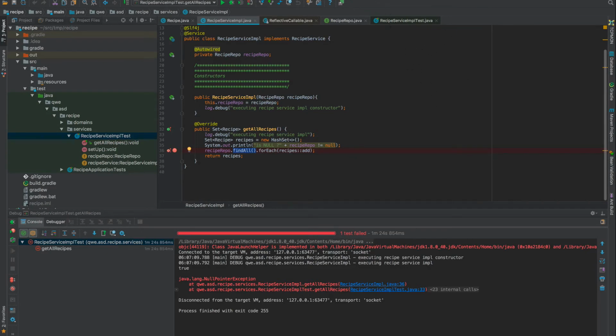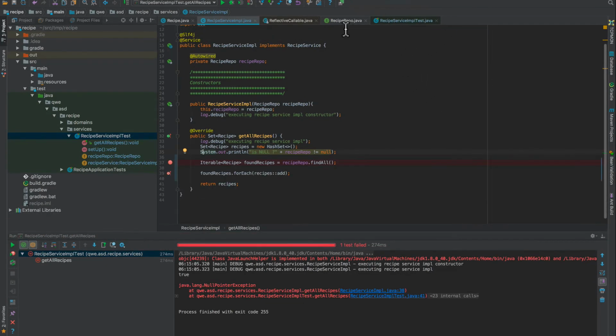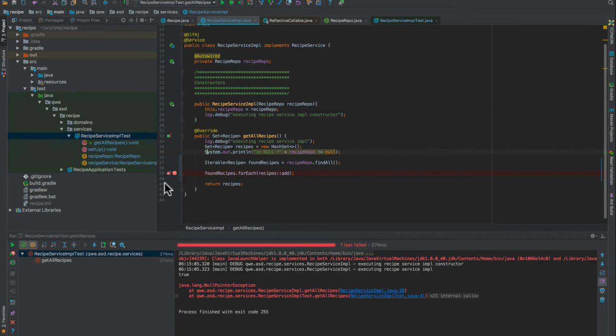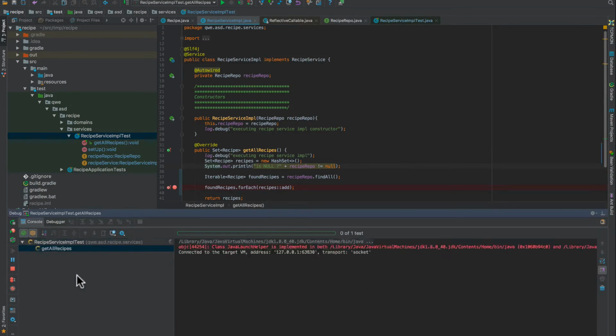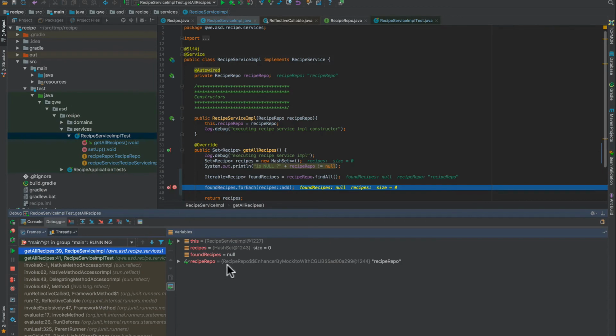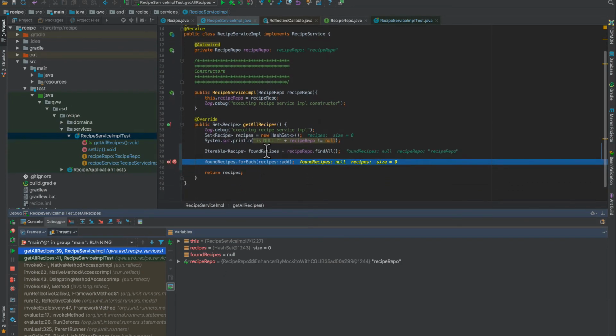Let me pause this. I'm going to refactor the code real quick. Okay, I just resumed it here and refactored the code a little bit. Before, he had all this on one line, and I've put the result coming back from the recipe repo into a variable so you can see this a little easier. Now I'm going to move my debug point down here and rerun the test. Actually, let me run it in the debugger, the debug will work a lot better that way. Now we're at that breakpoint.